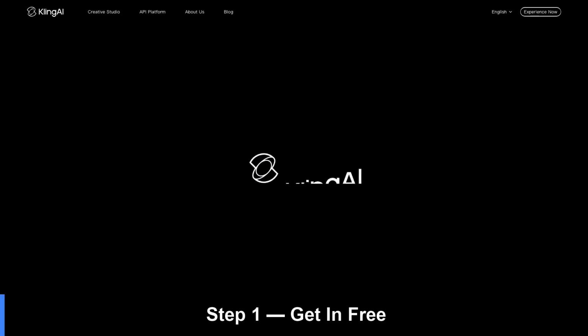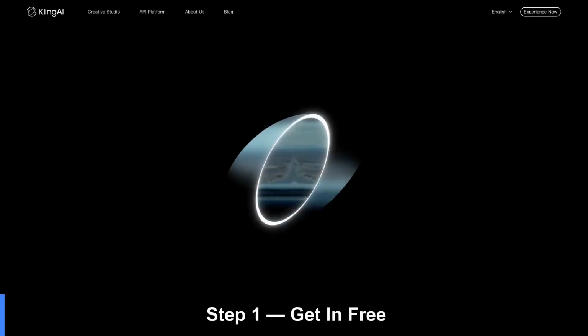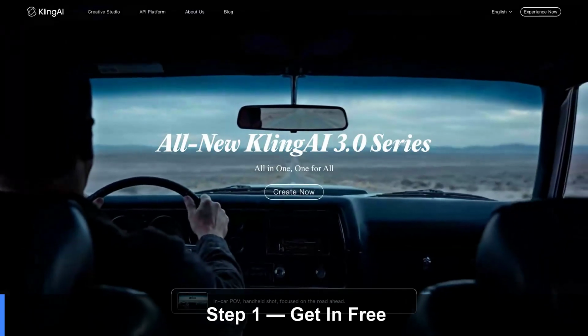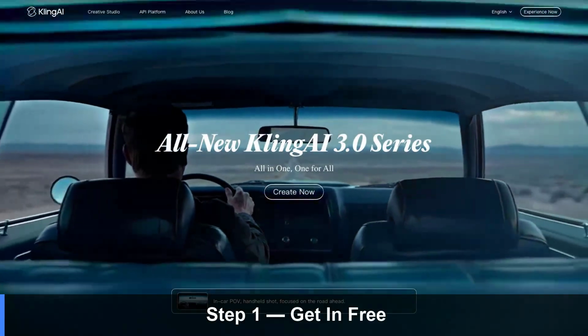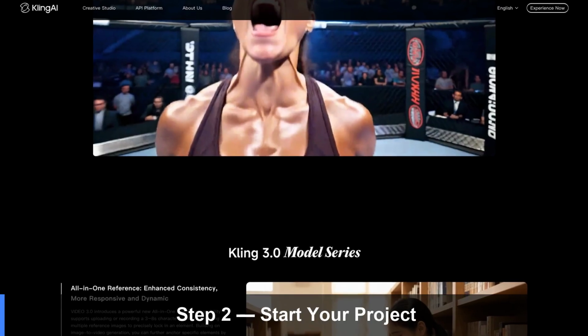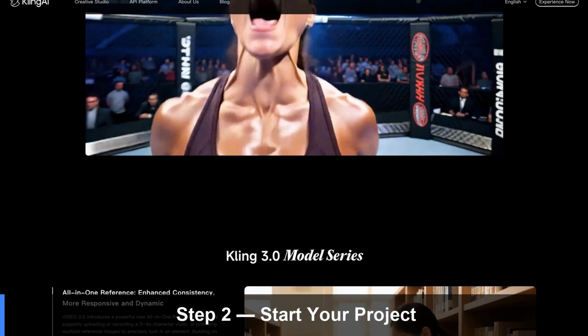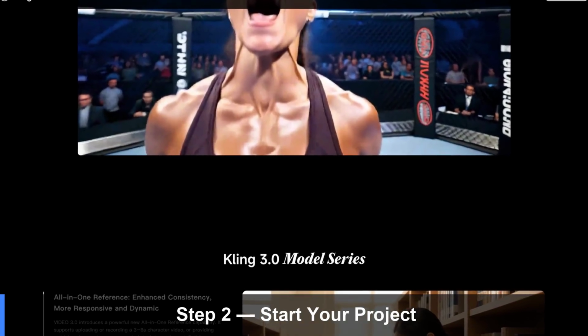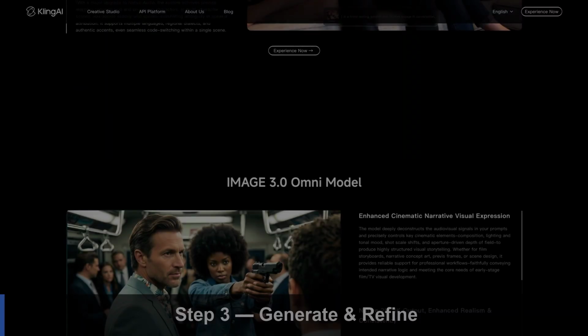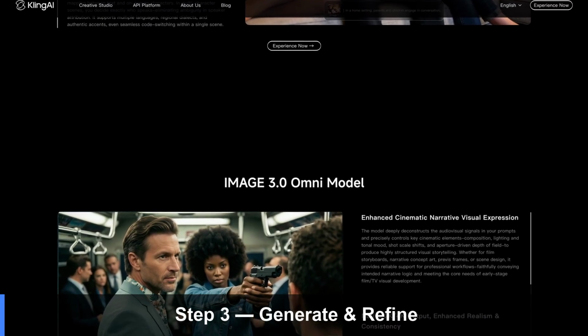Let's actually use it. Go to the Kling website and sign up. You can log in with Google in a few seconds, and the free plan needs no credit card. Once you're in, you start your project the same way you saw in those examples. You describe what you want in plain words, or upload your own file to work from. Hit generate, and Kling does the heavy lifting in seconds.